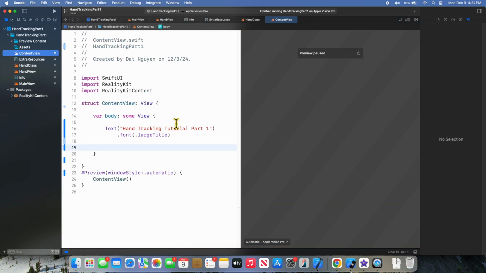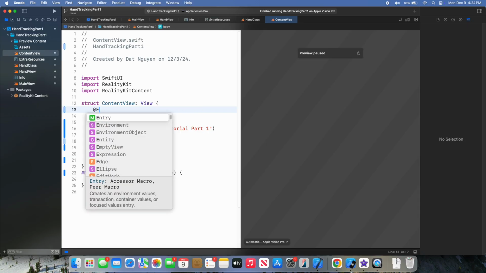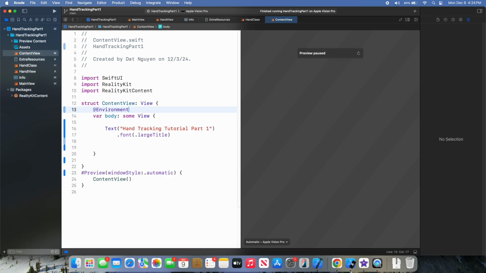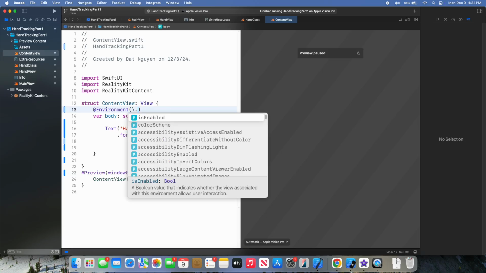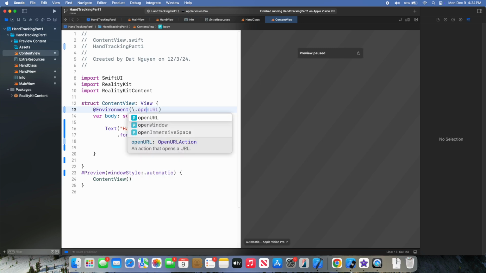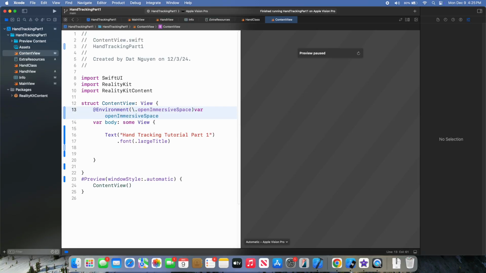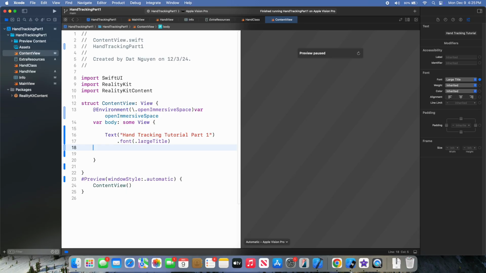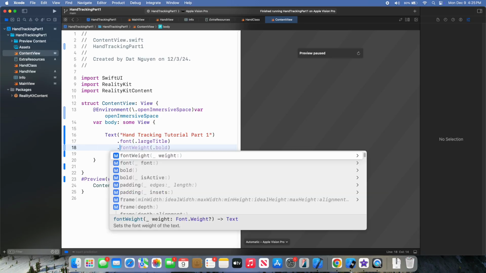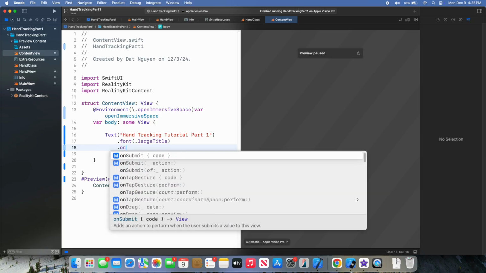Go to Content View to connect the hand view into the scene. Access the environment, open immersive space as Open Immersive Space. After the text window appears, open the immersive space with ID Hand View.